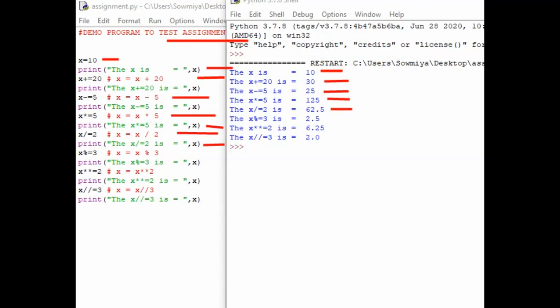62.5. Okay, now again what I have given is modulus operation. X modulus equal to 3. Okay, what it will give is the remainder as answer. Okay, so see here, 62.5 divided by 3. Now the x value is 62.5.